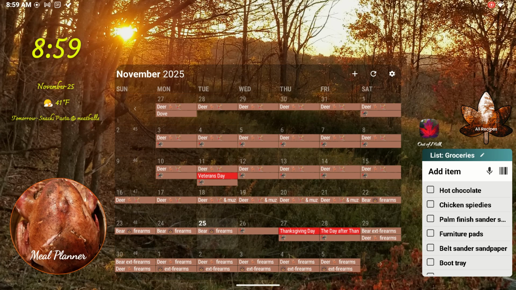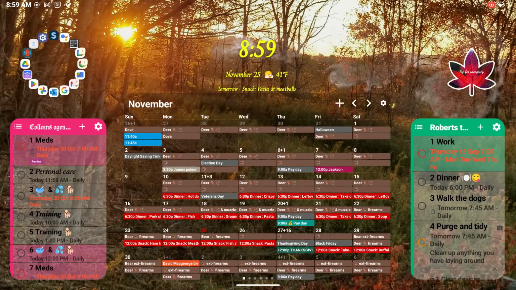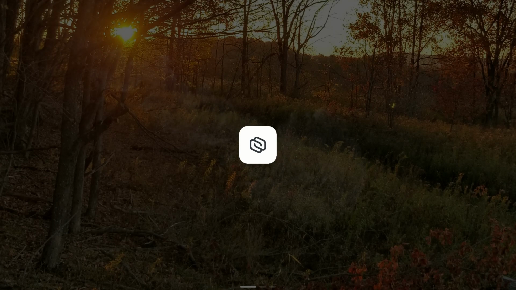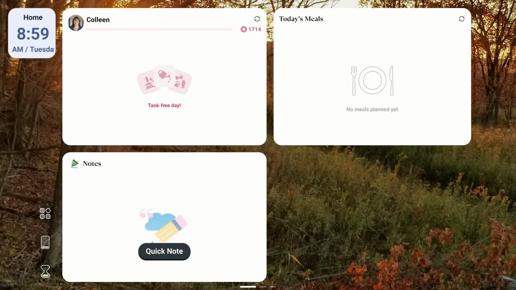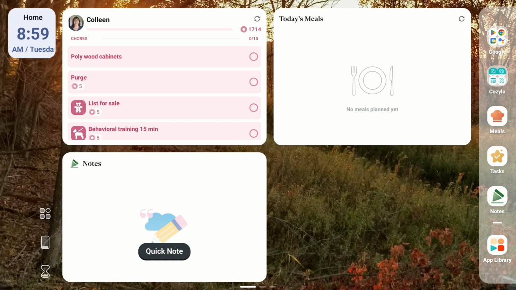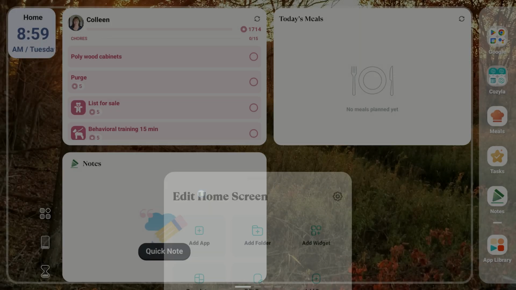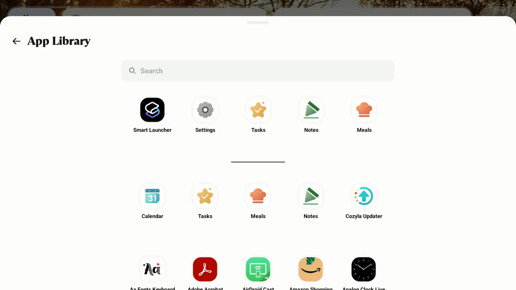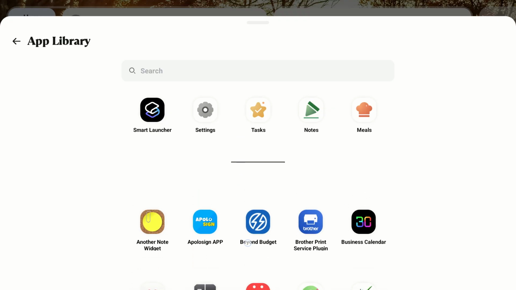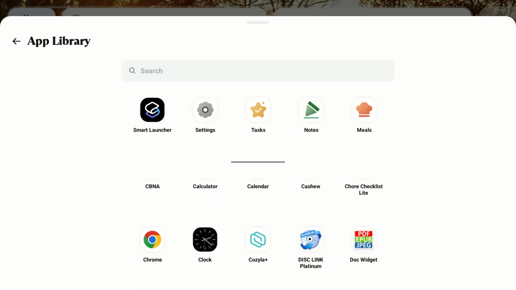And now I'm going to go back because I want to show you. I also have the toggle button. I have that set so I can toggle either to my Smart Launcher or to the Cozyla page. I wanted to come to the Cozyla page because, again, I wanted to show you how easy it is to add widgets. Just tap on it, it brings up the edit home screen. You can add an app, which is an app icon. There's all your icons there. So whatever app you want to get to with just one tap, you just choose that.